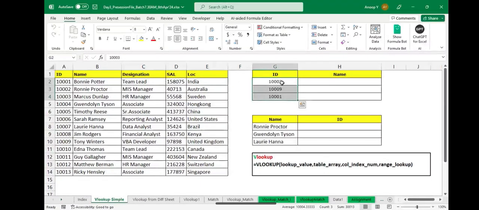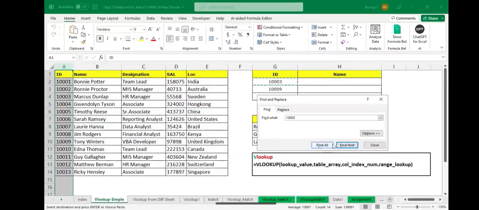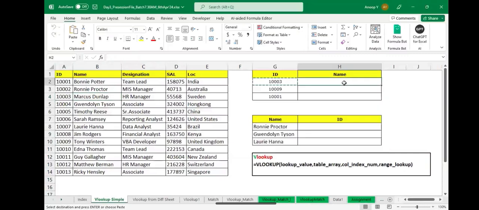Okay. So now if you are not aware of the VLOOKUP, then what will you do? You will copy this ID and you will search in your data set by Control F. You will search it like this, right? And where your cursor stops, where you identified this ID, you will copy this name and you will paste it here. Then similarly, you will go for the next ID and the next ID.